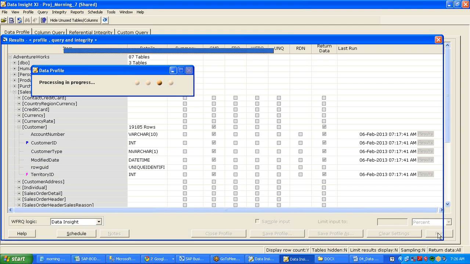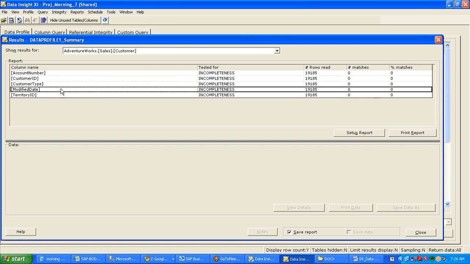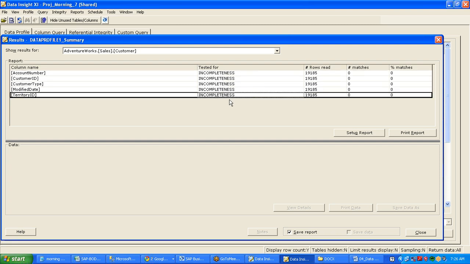Okay, now you see the number of rows read are 19,185, and 0% match for incompleteness. So every column in this table is complete. This is what we have to check when we are doing some analysis. So you should get a 0% match here. It is acceptable until you get a 20% match, but if you are getting like 50% or 60% incomplete values, then there is no point in working on that particular data.